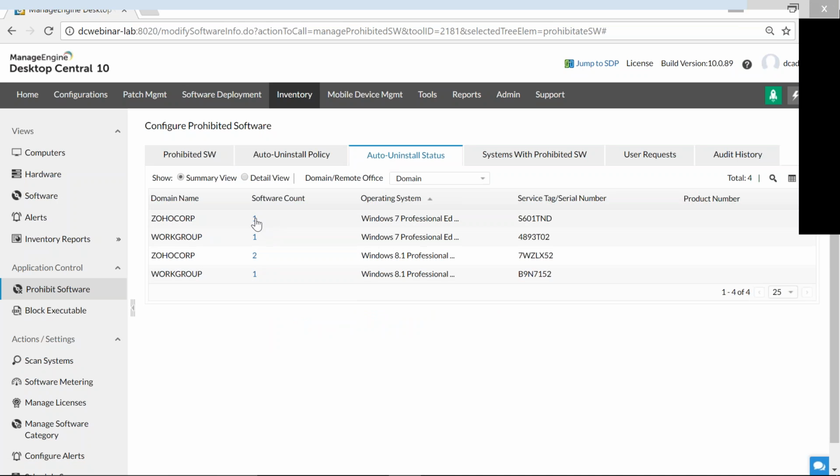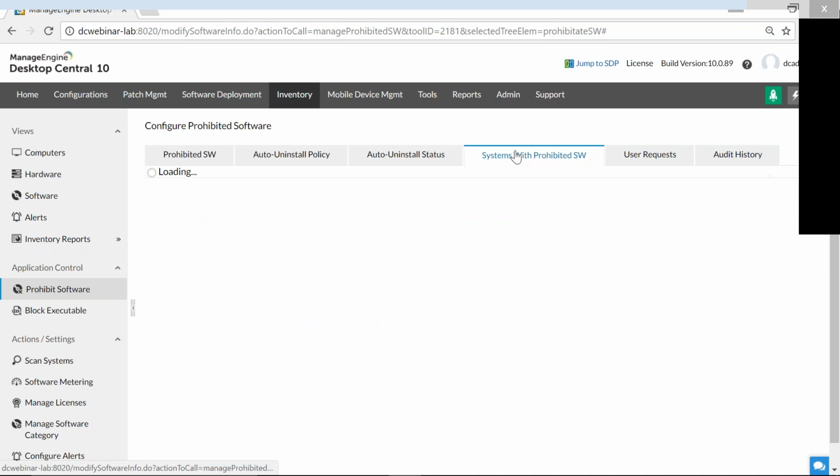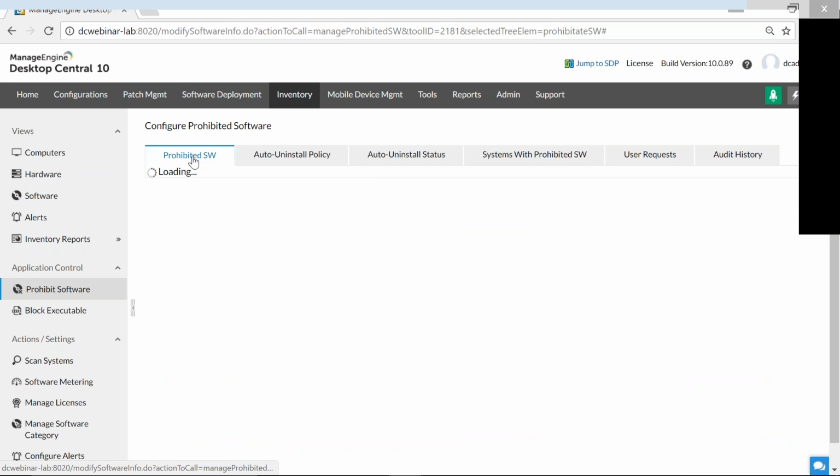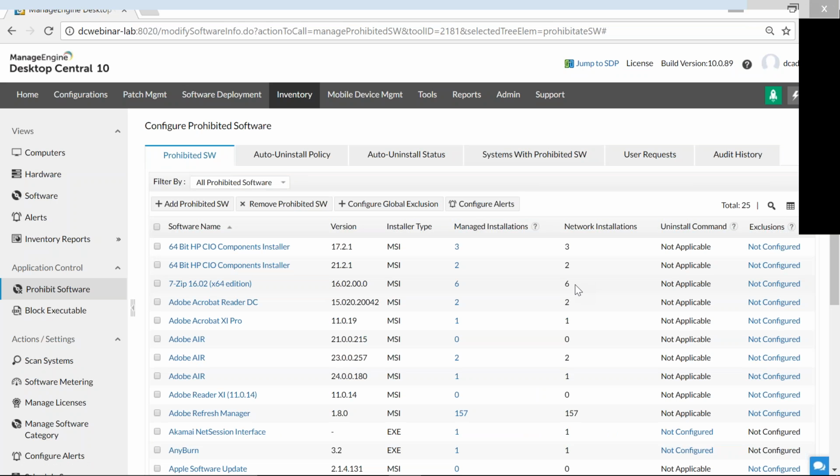You'll be able to see all the details, including the software count. And similarly, if you want to know about all the machines where the prohibited software is applied, you can also get this information over here. So by doing this, I got this mission succeeded for Google Talk as prohibited software. Well, I'm still pending with my second constraint, the usage of unauthorized applications in the desktops.